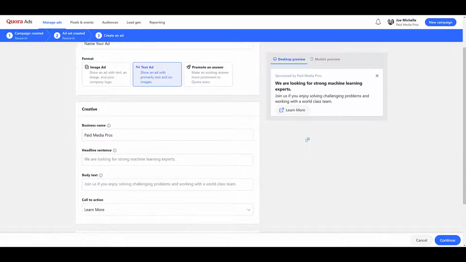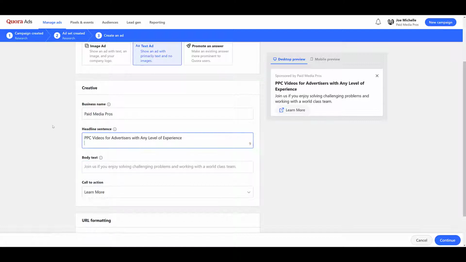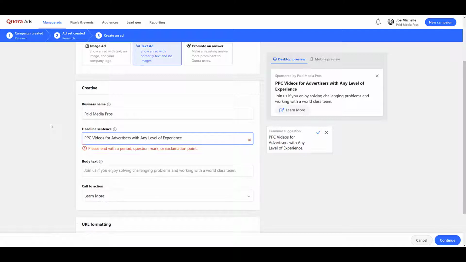If we scroll down to where we can start optimizing the creative, I already said the business name was filled in, so then we can jump to the headline. Headlines in Quora can be 65 characters long. I went up and I copied the tagline from our website, and I'm just going to paste it in here. Now I pulled this tagline as our headline for a reason, because this headline violates 2 rules within Quora ads.